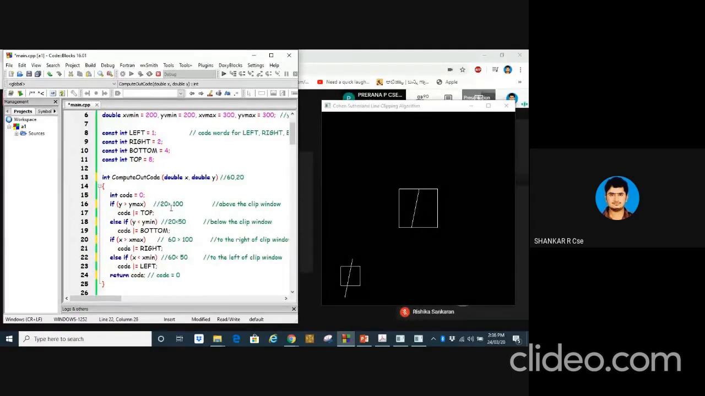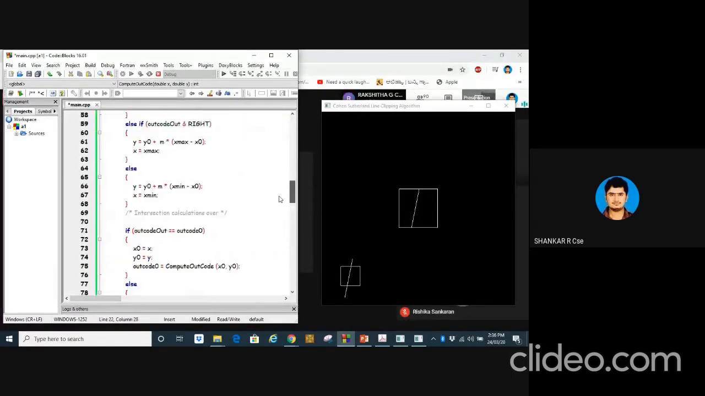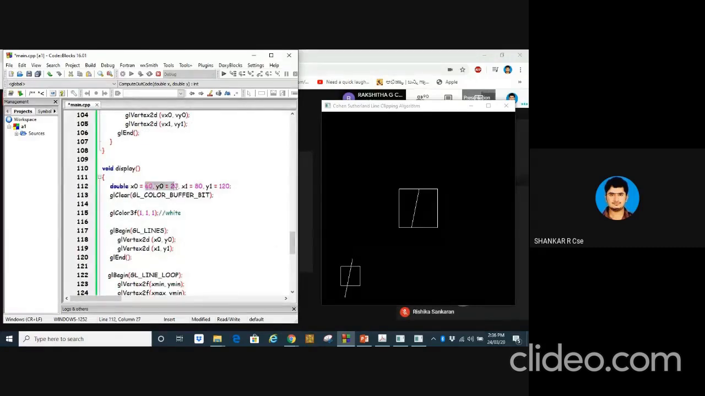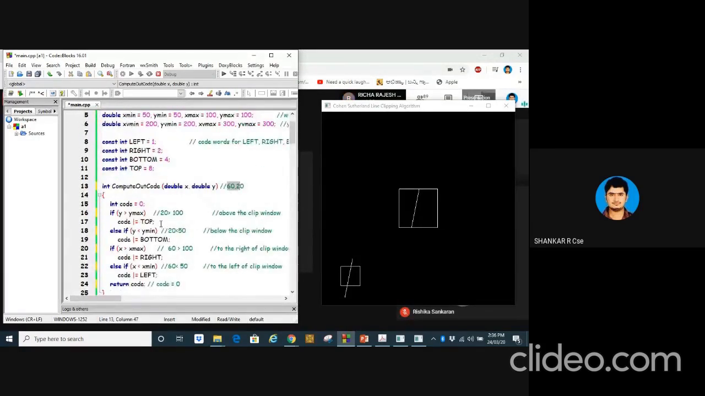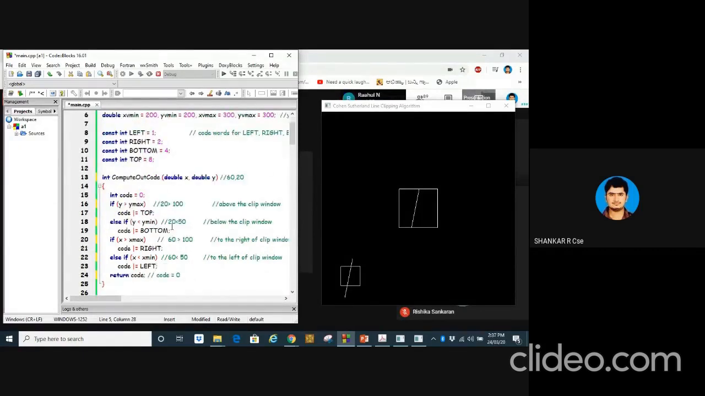All right. So now x0, y0 is 60, 20. Now I'll pass 60, 20 here. Is 20 greater than 100? No. Is 20 less than 50? Yes. The control will now go inside this. Y is 20, y min is 50. So 20 less than 50 means yes, control will now go inside this.